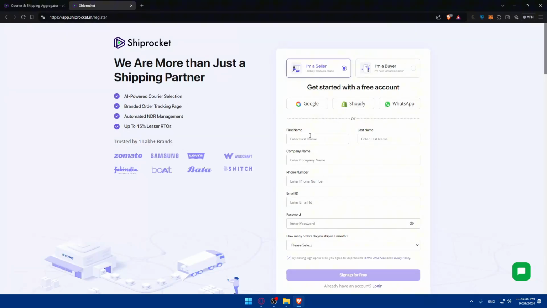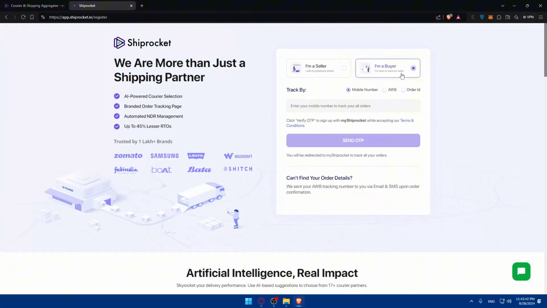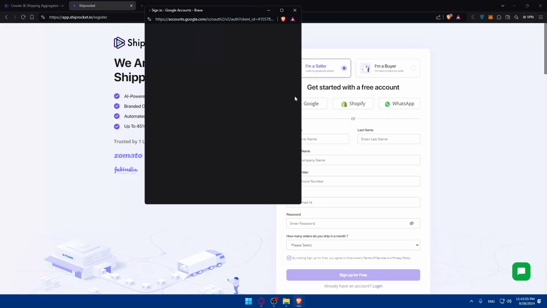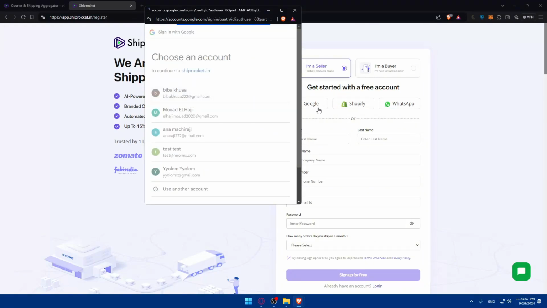Of course, if you're just signing up for the first time, don't use buyer. You're not here to track an order, so you're a seller, right? And as we said, you can use WhatsApp, which is a number, Shopify, or Google if you don't want to go through all the boring steps of creating or even logging in to your account. For me, I'll just use my Google account.